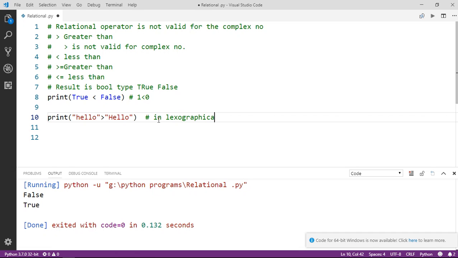So what is the meaning of lexicographical? It means dictionary-wise. Okay. So friend, here our interpreter is going to compare, is this h greater than this h? As we know, the ASCII value or Unicode value of a lowercase letter is higher than that of an uppercase letter. So here the ASCII or Unicode value of this h is greater than this h. So that's why we are getting true as a result.